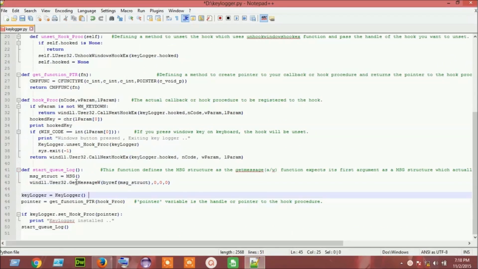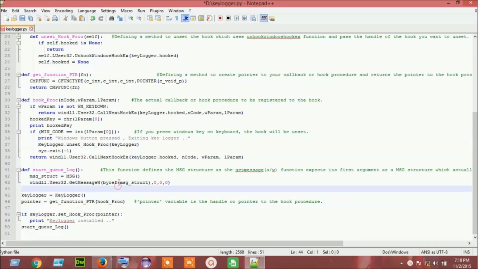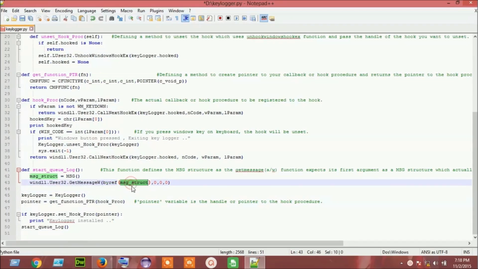Okay, so let's go on to our code. Here, first of all, I'm creating an MSG structure. You do so by using this method. Then you use the GetMessageW function because you are using the Unicode version. You can also use A, that will work just fine, but I'm using W. You just pass it a reference of your message structure, and we talked about in the ctypes library how you get the reference of an object. You can use the byref method and pass the object into that. So I'm creating the reference of it and passing it in, with no filters on it.